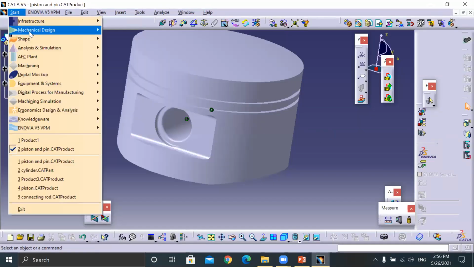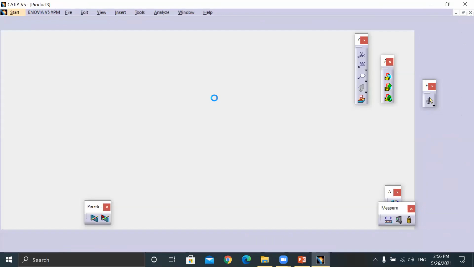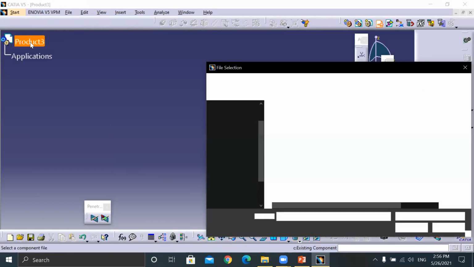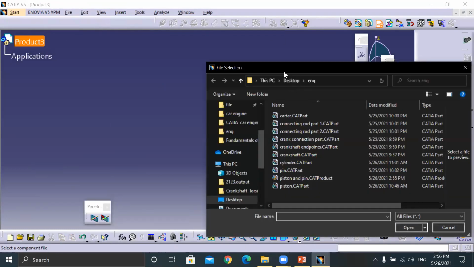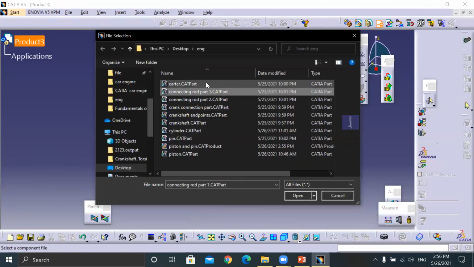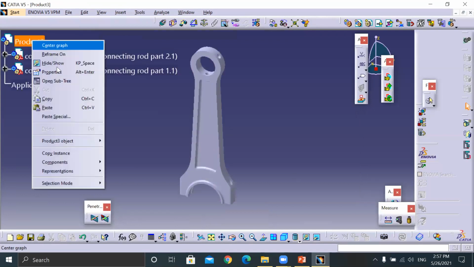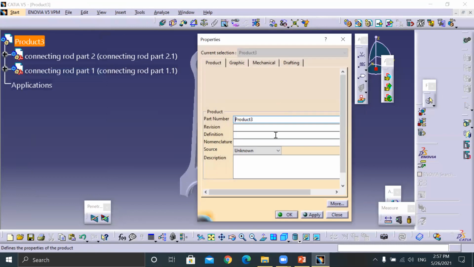Now, what next? Start another assembly. Go for Existing Component. We'll use the connecting rod. Open. Now this one, right click, properties.